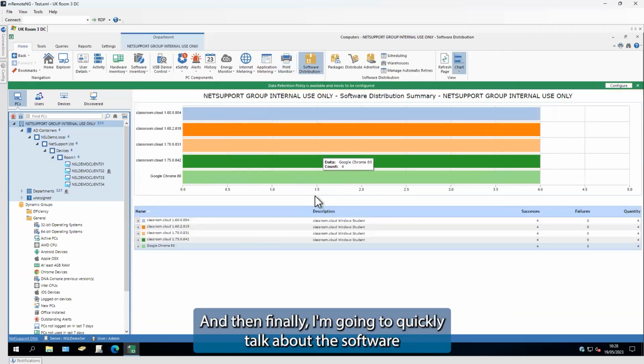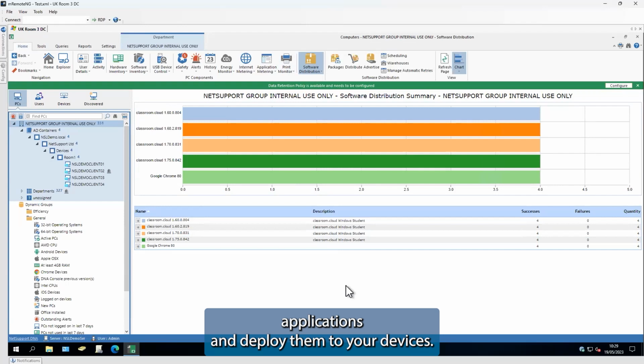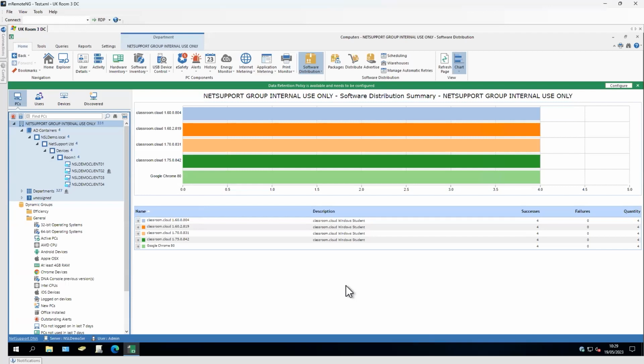And then finally, I'm just going to quickly talk about the software distribution feature. This allows you to package up applications and deploy them to your devices. Now, obviously, there's lots of different ways you can deploy Windows applications to devices, but there's a few nice features that we've got in DNA.